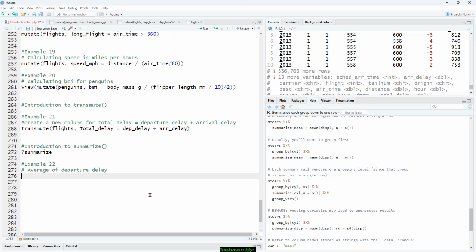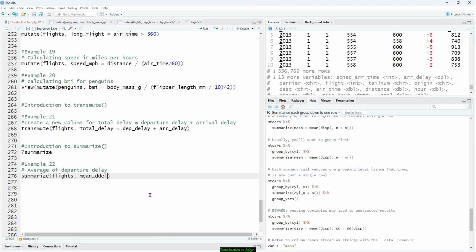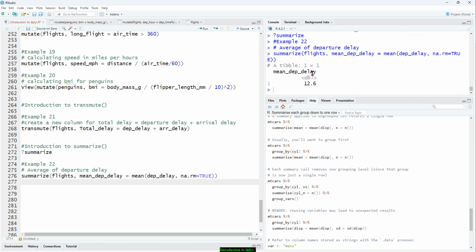So first we just put summarize, our data set flights, and then let's say I want to get the mean departure delay, so dep_delay. I put the operation, which is mean of departure delay, and don't forget to remove all the missing values, na.rm equal to TRUE. So it will summarize the mean of departure delay, which is 12.6. Okay, now this is how you use the summarize function.